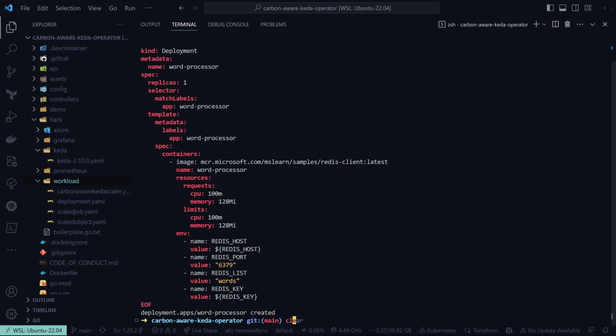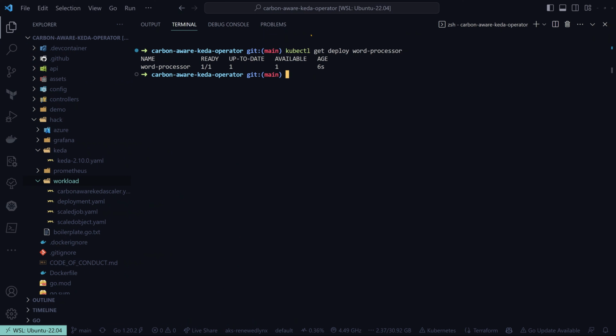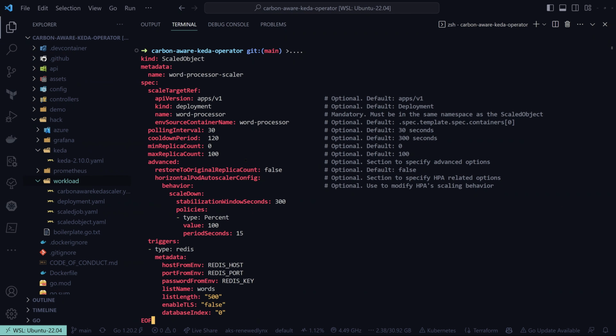Okay, so we should see our workload is deployed, and right now we only have one replica running. The next thing that we'll do is scale the job using KEDA, and we'll use a Redis trigger. The Redis trigger will basically say, hey, increase my maximum replica count based on the length of the list. So every time I see about 500 or so, deploy a new replica, right? Scale up based on the workload.